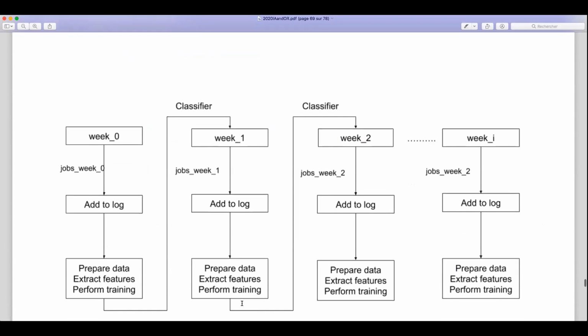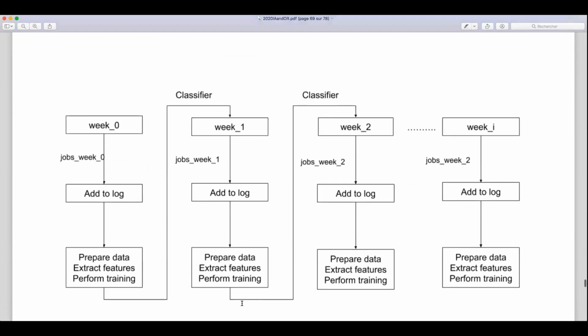This learning process is conducted on a weekly basis. Basically, for every week, we gather all the data that we have, we add it to the log, we perform our three steps: preparation, extraction, and training, and then we use that classifier for the following week. At the end of the following week, we gather all the jobs we have in the log and we perform the same thing, and so on and so forth until the end of the trace. You can look at it as an expanding window type of learning.